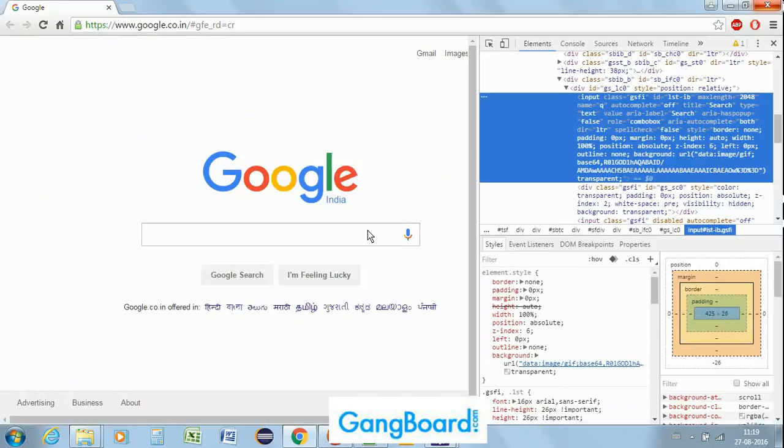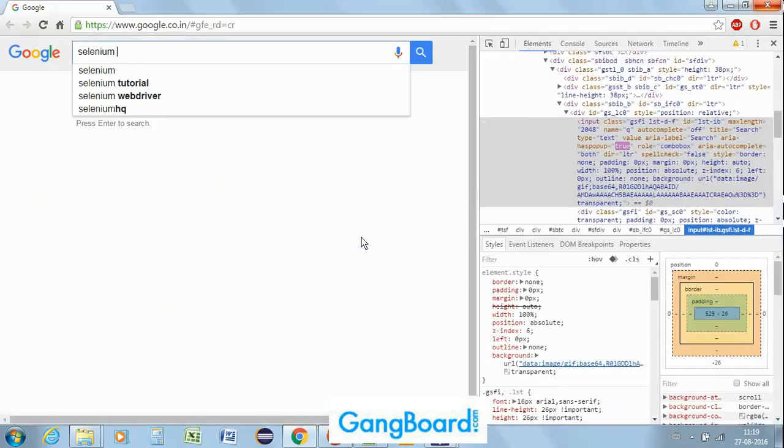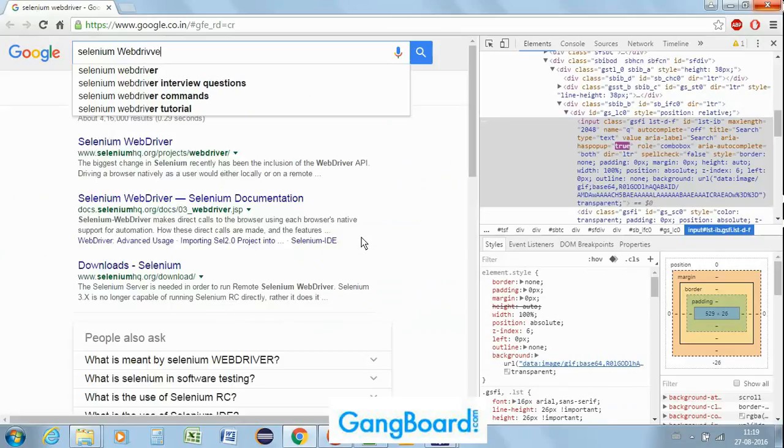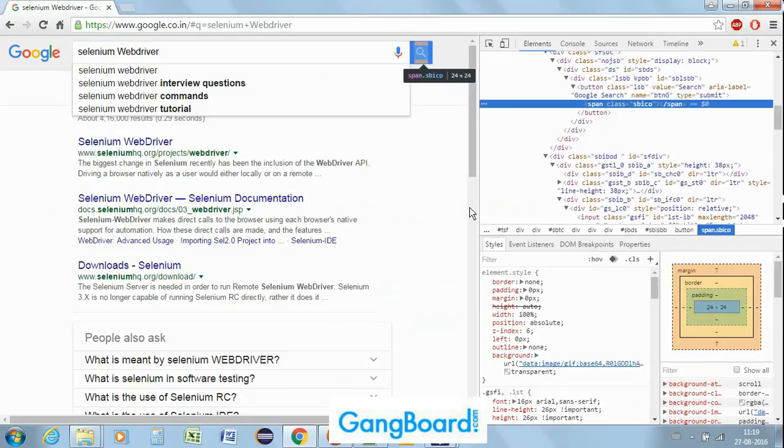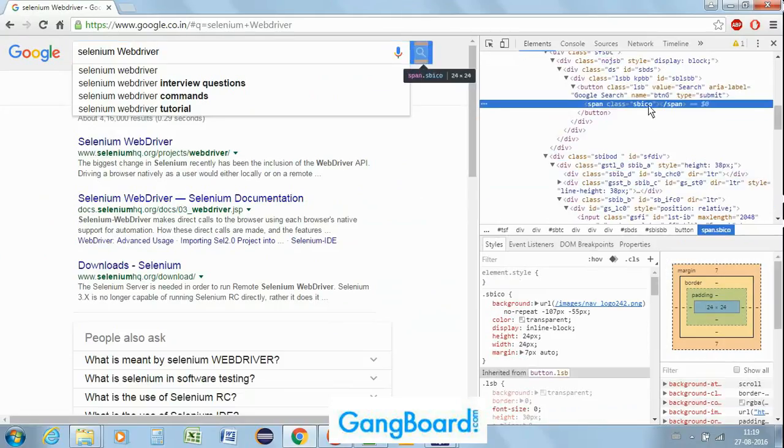Once I give Selenium WebDriver here, I need to click on this search, right? Just right click it, inspect element. So you have your span over here. This button is also highlighting that particular stuff. You can take the button or the span. So in the button you have your class name and your name, right? Anyone you can make use of.